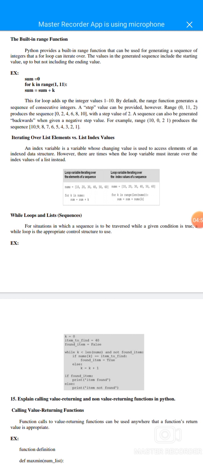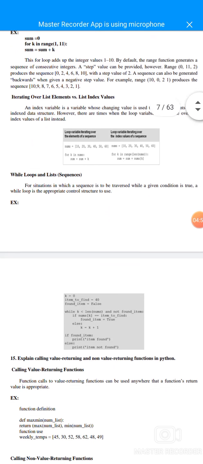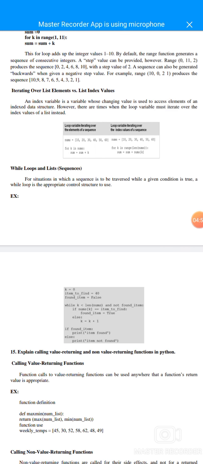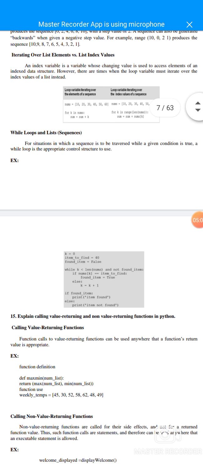While loops and list sequence. For situations in which a sequence is to be traversed while a given condition is true, a while loop is the appropriate control structure to use.